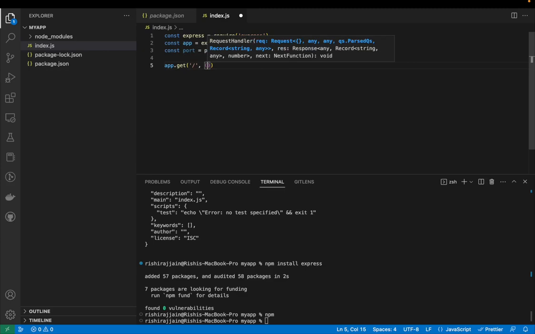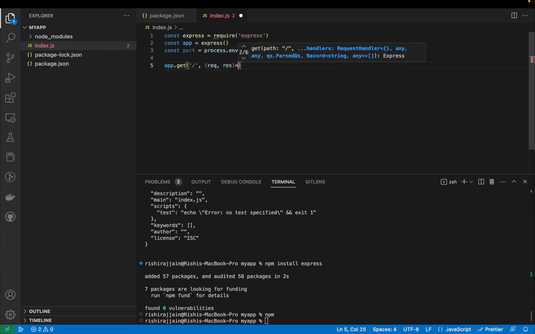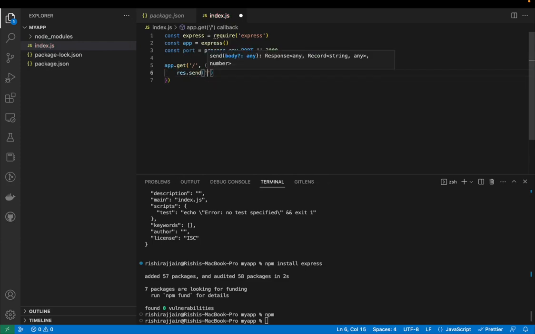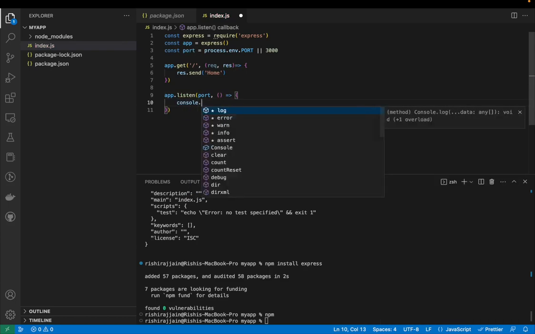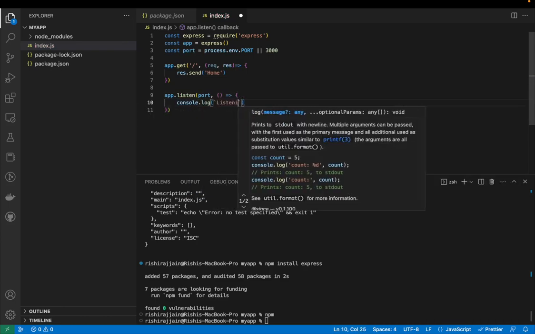Now let's start creating a home page route in which we'll be just sending home so that we know that our request worked. Finally, we have to set up a listener on the given port, and when that listener is successfully set up, we'll console log that it is now listening on that localhost port.